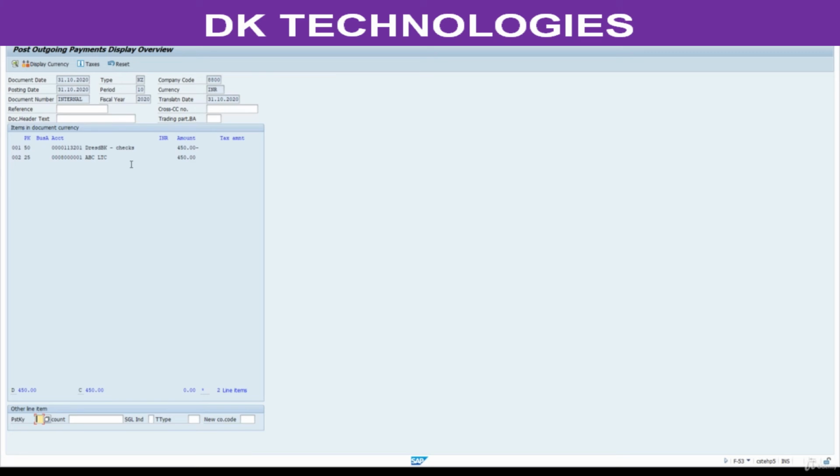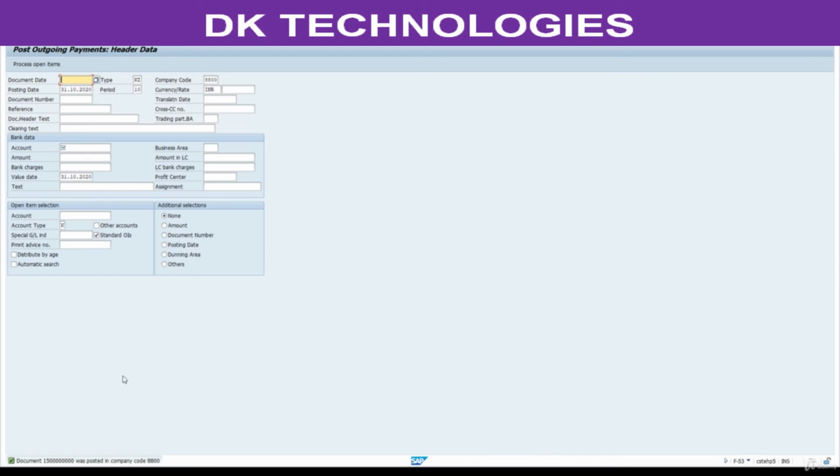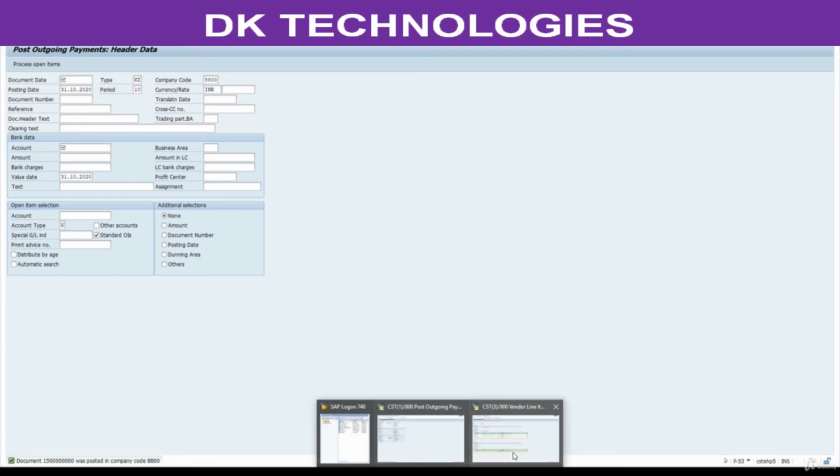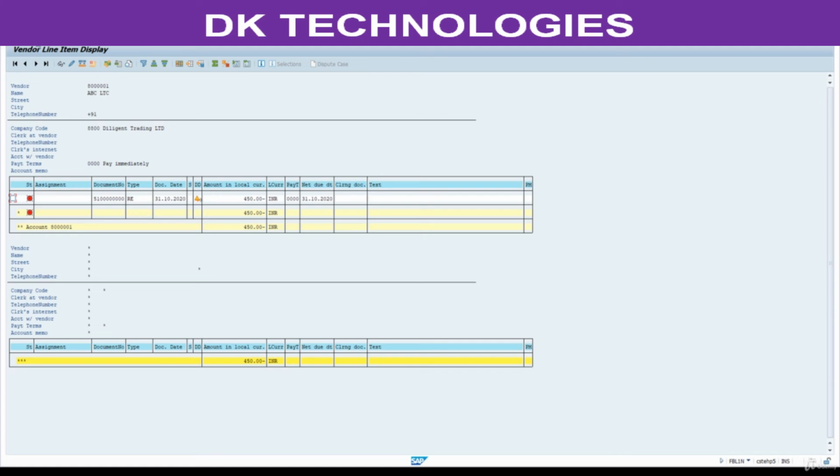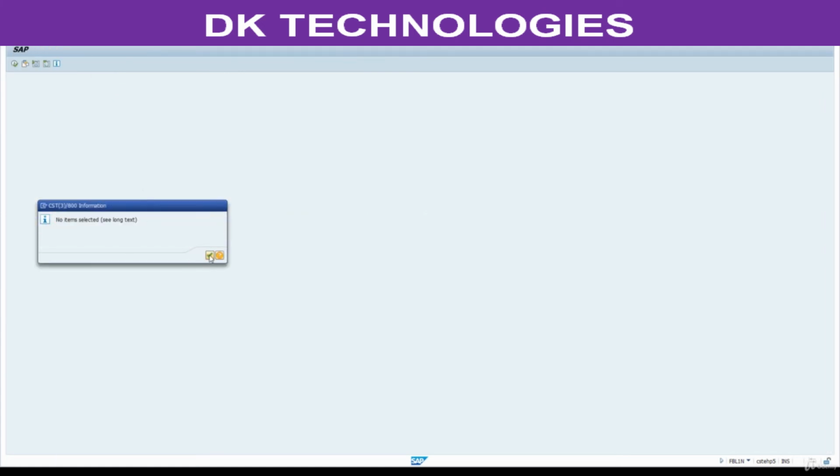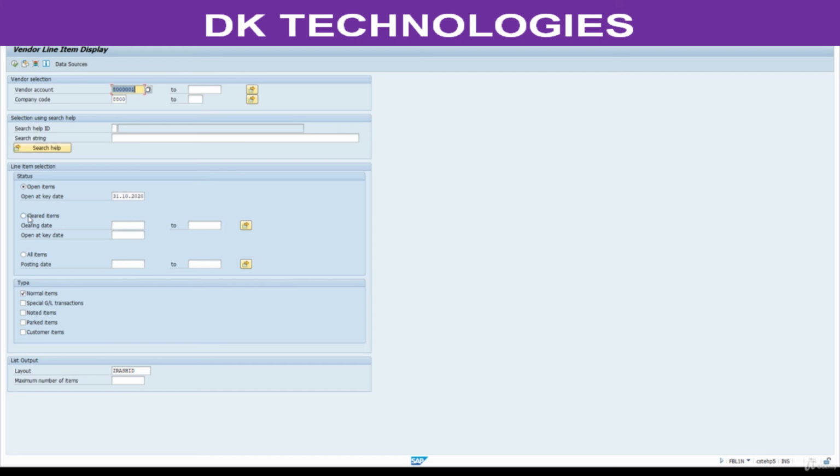This is the entry the system is going to post. Vendor account debit to bank account. Post this. We don't have any issues. Now go and check the line item report. Refresh this. See, it got cleared. Automatically cleared. You can see this here in cleared items.